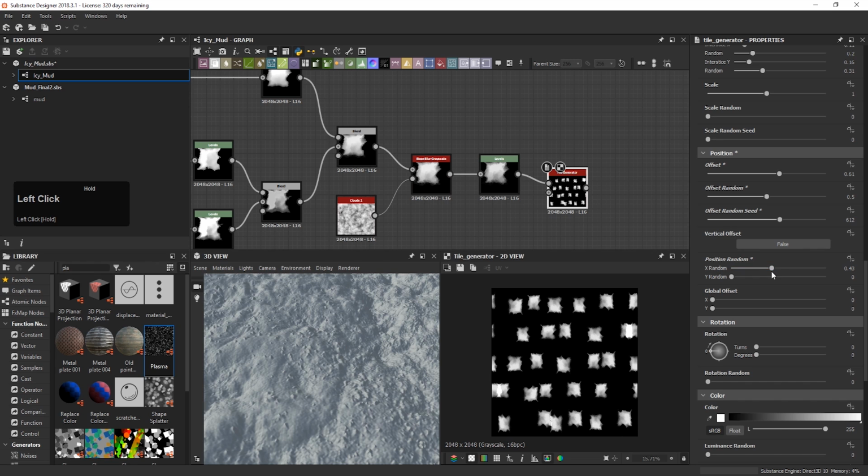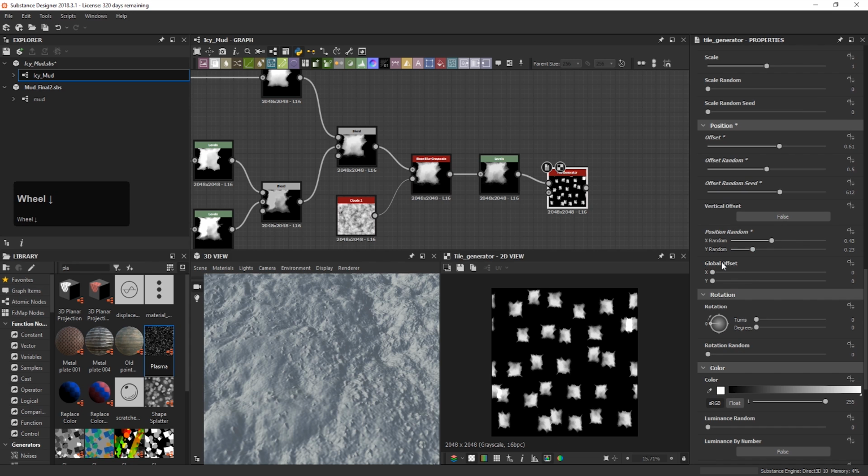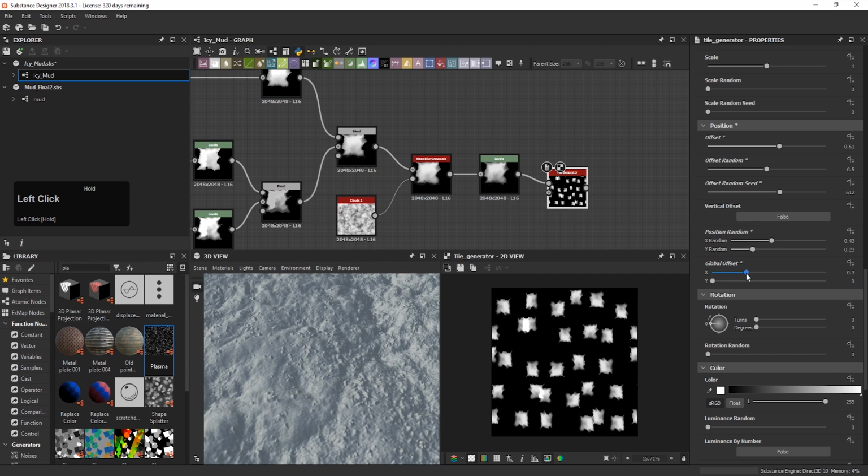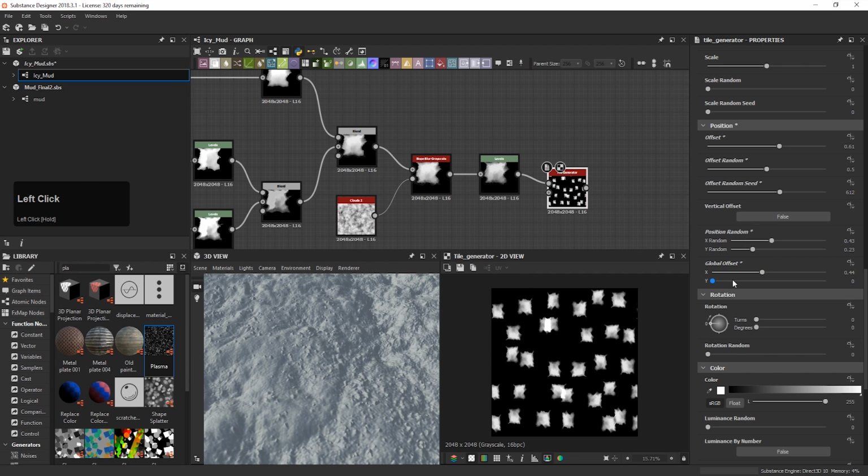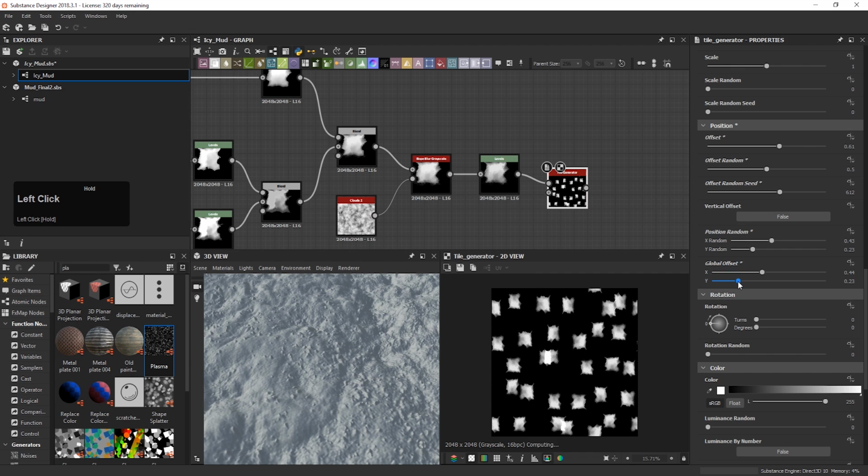0.43 for the X random, 0.23 for the Y random. The global offset will shift the entire result over X and Y axes. Let's set X to 0.44, Y to 0.2. OK. The rotation is pretty self-explanatory.